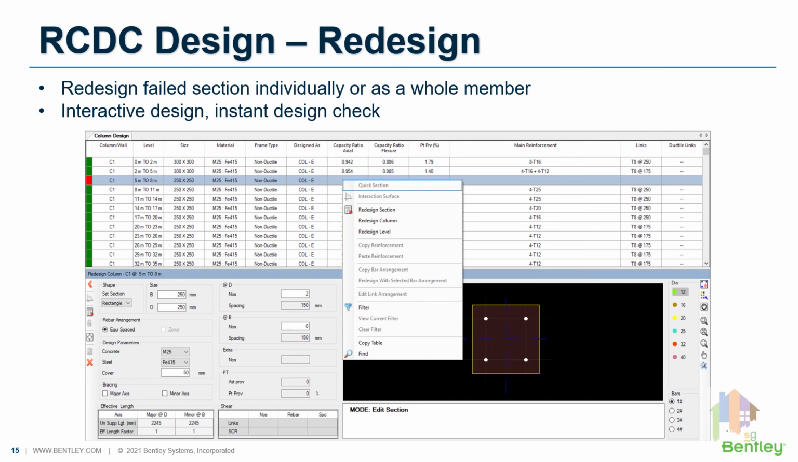During design, if a member fails, you can redesign that particular section. You can check the failure diagnostic report to get an idea about the reason and accordingly modify the section or change the steel and concrete grade. If one or more members fail, you don't have to redesign the entire model. Just select those members only and redesign.